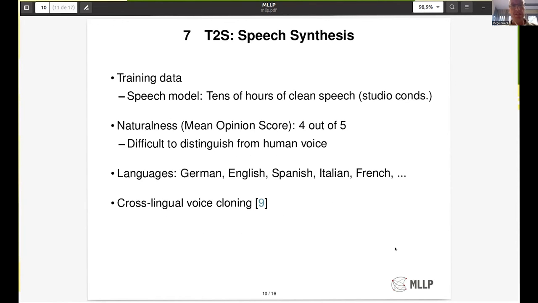Finally, for speech synthesis, we are using clean speech to train these systems. But the naturalness of this technology now is very good. Sometimes it's very difficult to distinguish the synthetic voice from the human voice. I will show you a demo later if it's possible. We can do this for several languages, for German, English, Spanish, Italian, French. We have systems in different languages, and the quality is quite good. It's very far from the robotic voice that you may have heard in the past.